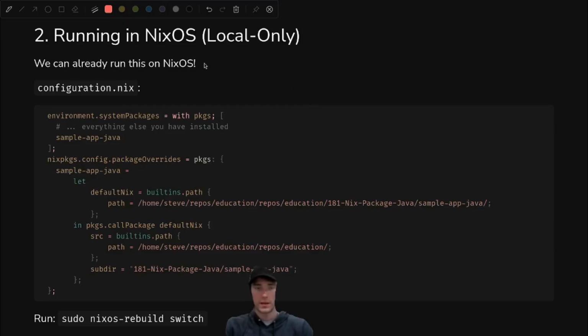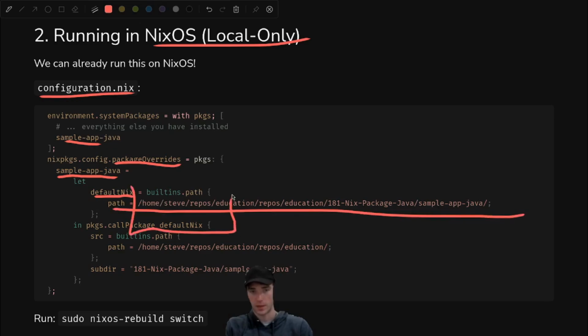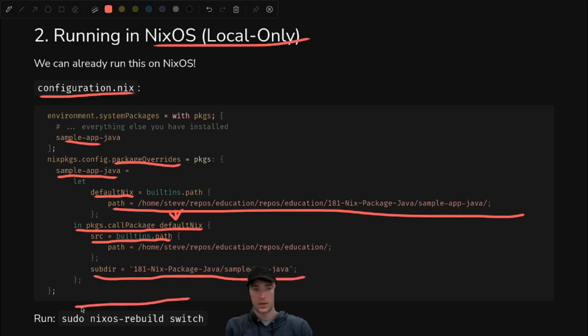So now let's try running this on NixOS, local only. Update your configuration.nix for your whole system, add sample-app-java to your list of installed packages, and then we have to tell Nix what sample-app-java is. So we add a package override. We set sample-app-java to our default.nix file, and it's going to be a hard-coded path. So you'll have to update this /home/steve piece to wherever you clone the repo in the description to. We're going to use that default.nix to call the package. So we call default.nix and we pass in a few arguments. We have the source and we pass the full path to the source, and then the subdir as well. Run nixos-rebuild switch and you'll see this becomes available, as we'll look in the demo.